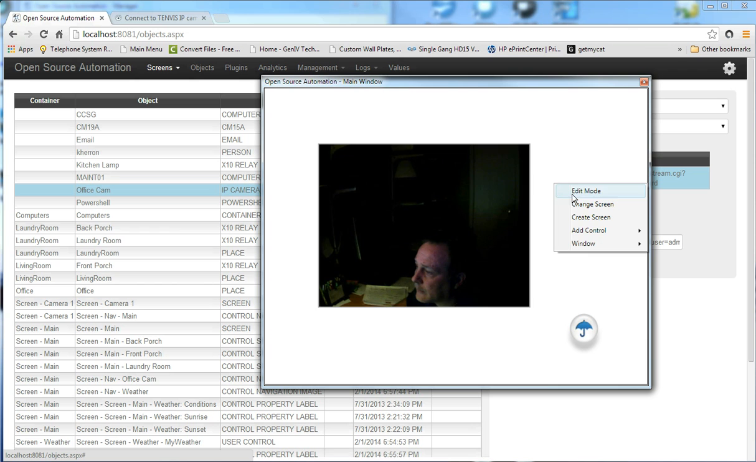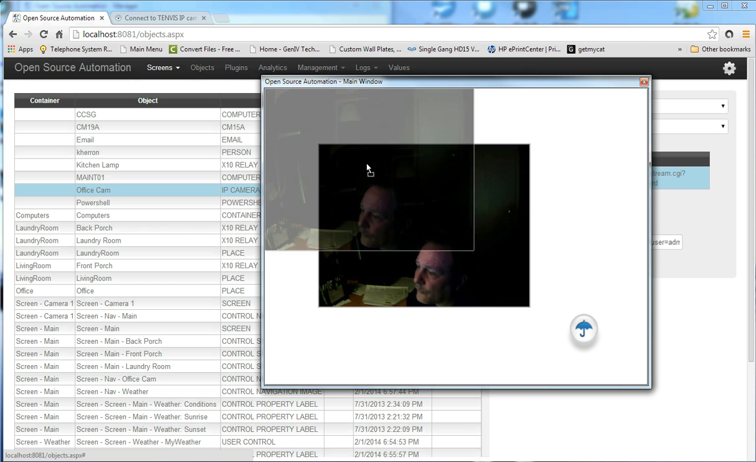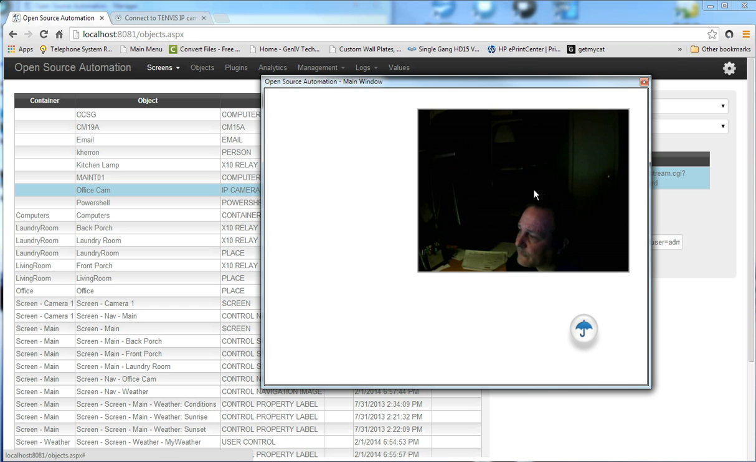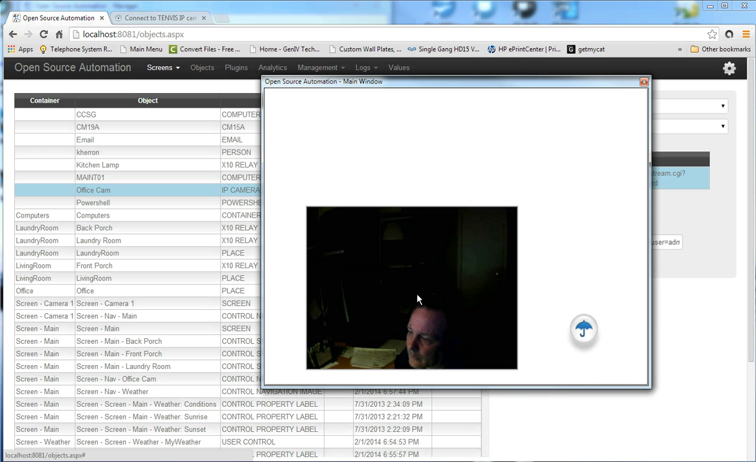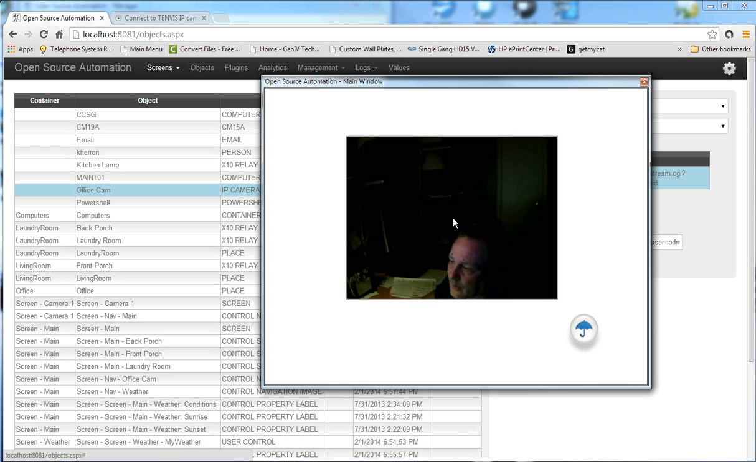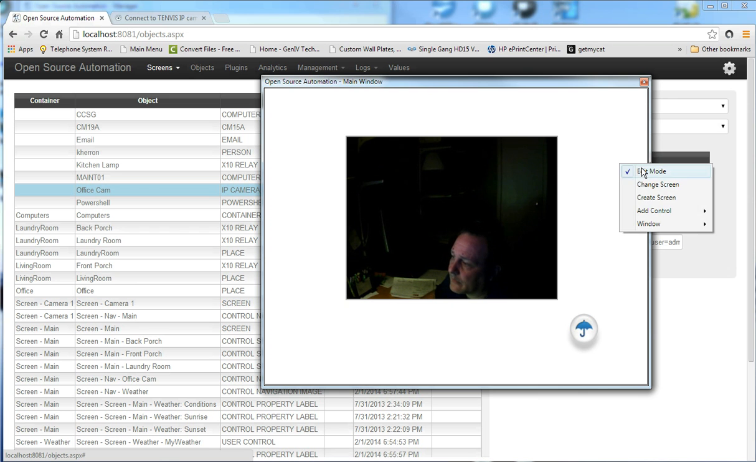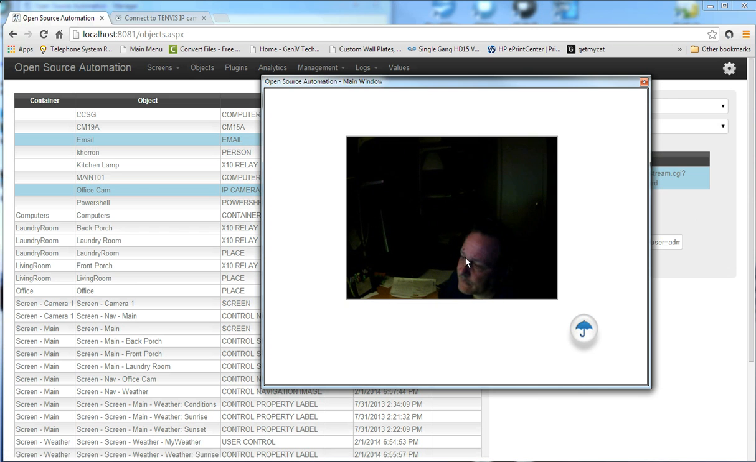I can right click and turn on edit mode so that I can click and hold, and now I can drag this and place it pretty much anywhere I want to. And then I can uncheck edit and it's going to be set in place. So basically that's how to set up an IP camera in OSA and how to create the viewer in the screens program. Thank you very much, and stay tuned for more information.